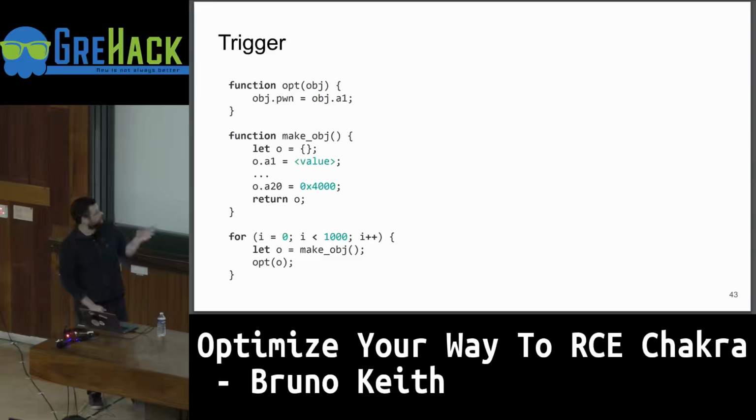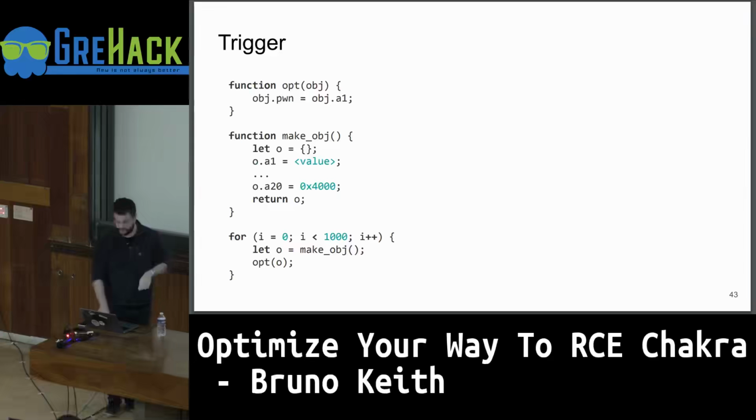So here I have the function, the trigger for the bug, kind of similar to what we looked at already. We have a function, makeObj, that creates an object with 20 properties, and the function opt creates a new property called pawn and assigns a1, which is a property that exists already. We can see it in makeObj. And we call that function repeatedly to trigger JIT compilation.